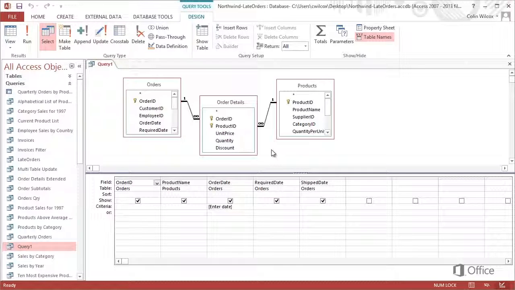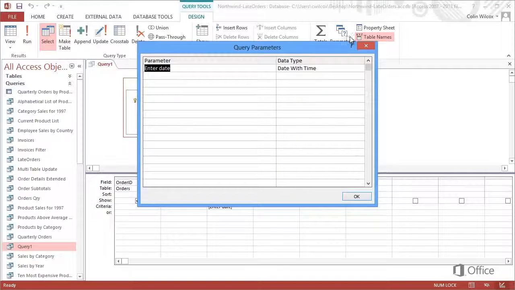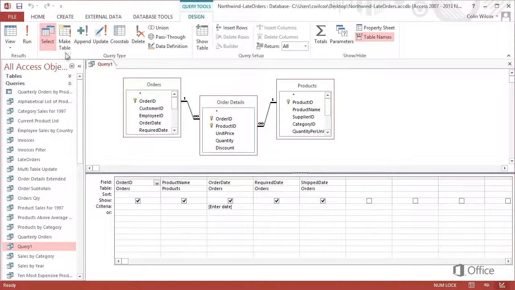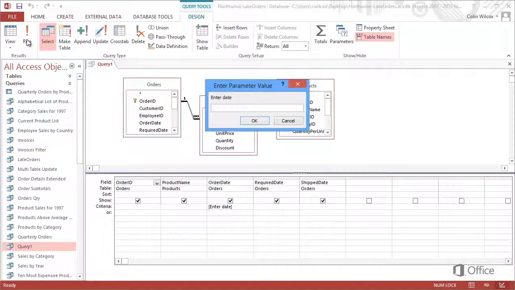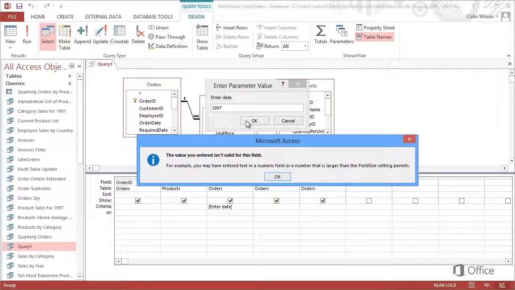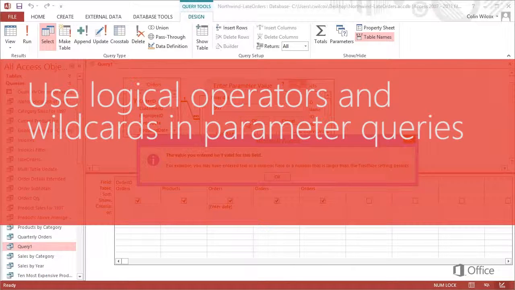In the previous session, we looked at the basics of adding parameters to queries. Text in brackets in the criteria row, the same text and a data type in the parameters dialog box. But those types of parameters aren't very flexible. For example, you can't search for a range of data, and you have to enter an entire value to get a result. So, if you need more flexibility, you can use logical operators and wildcards with your parameters.